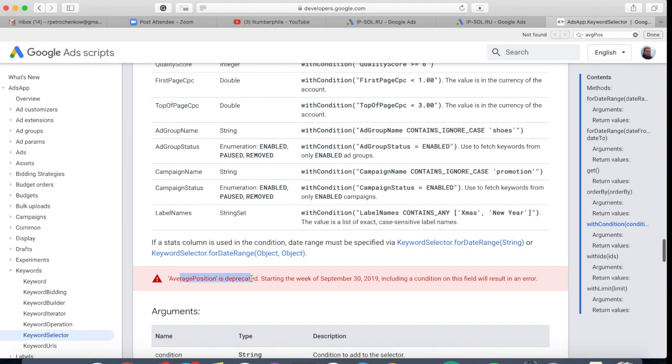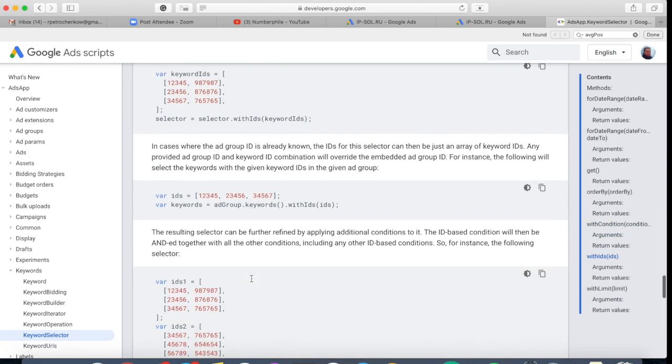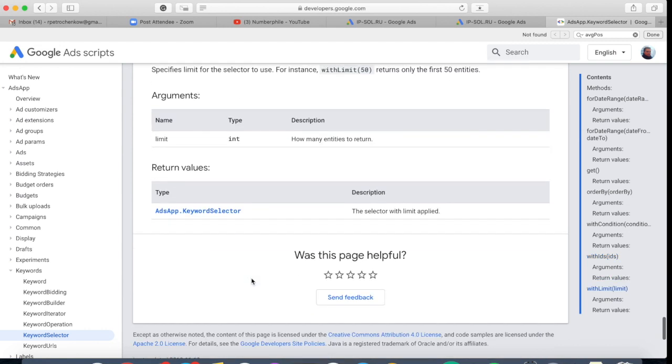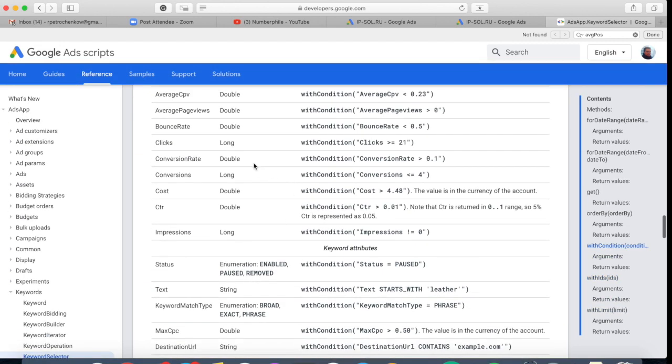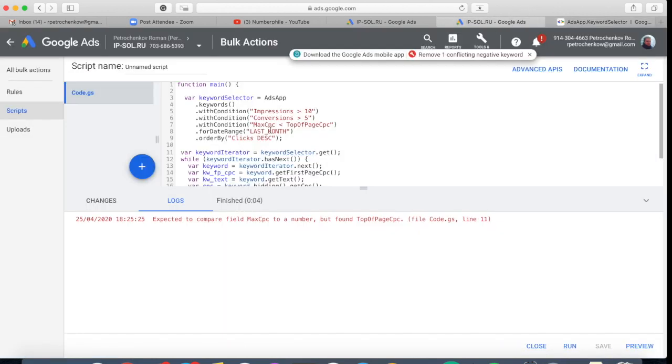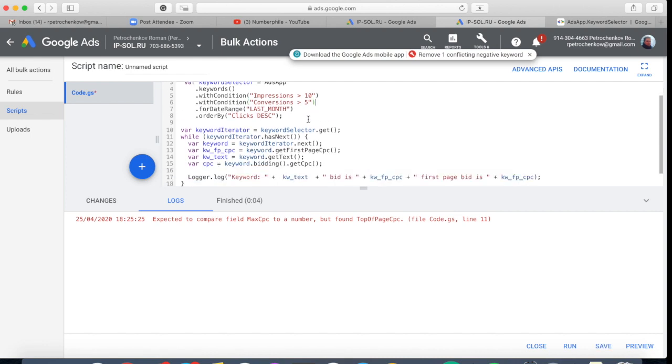Average position is deprecated. That's why it was so weird not to see it there. I totally forgot that average position is not available in any API. So if you want to go through Python, it's also not going to be there. So the only thing we can do is use the conversion rate. So we can say with impressions more than 10 and conversions more than 5. Do we need conversion rate? I'm not sure.